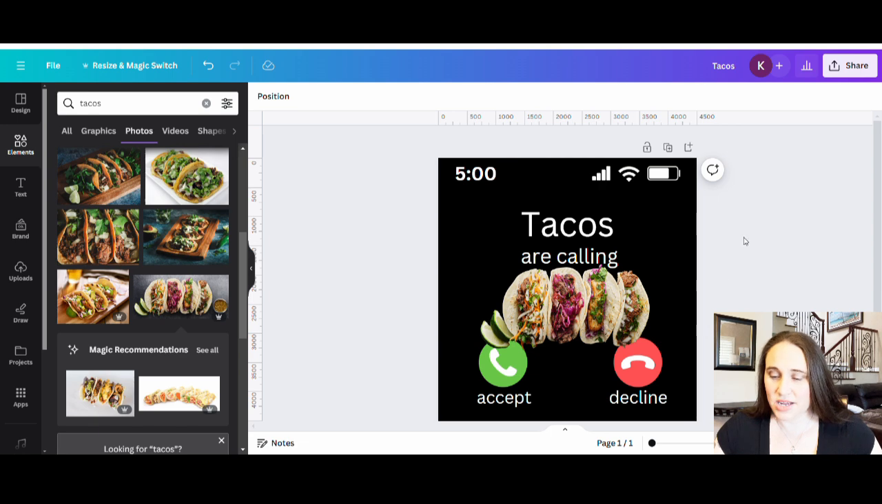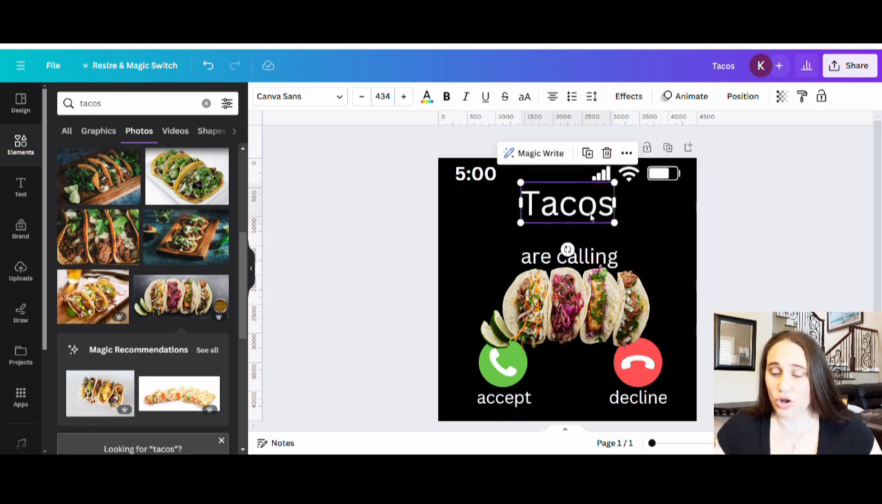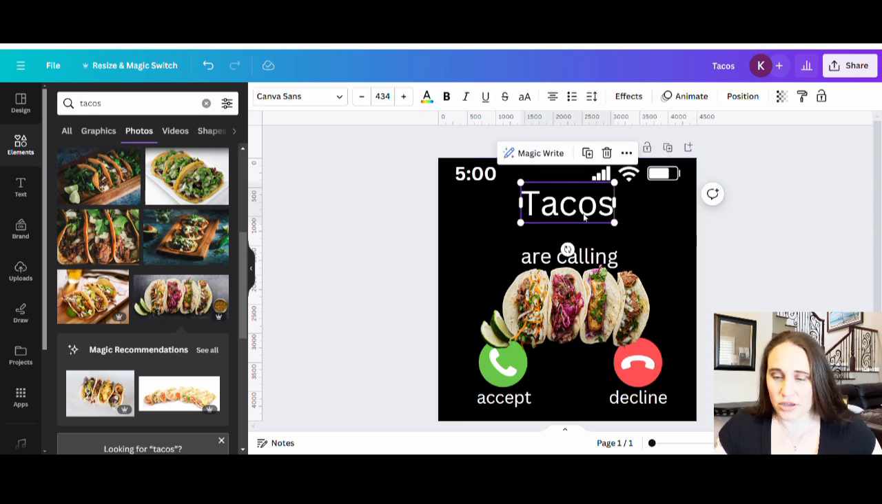So the next thing we've got is tacos, and that's going to go up pretty much as high as it can look good. I am going to make this a little bit bold. So this is one I might change the font on because I don't think that's bold enough.